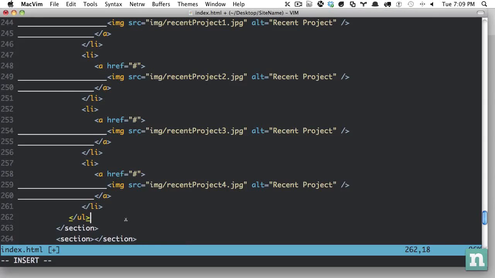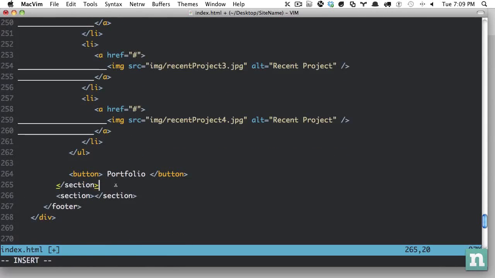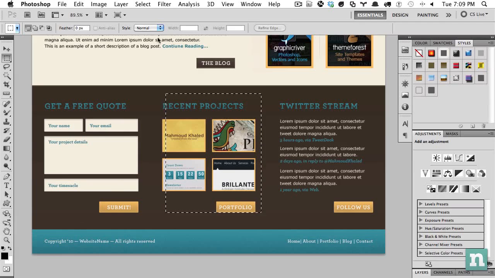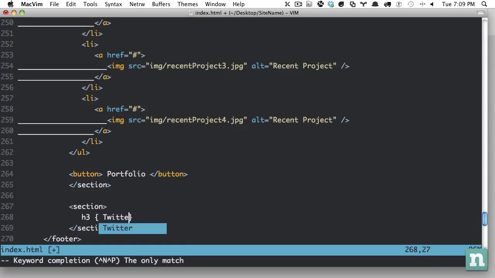And then finally, we have that portfolio button. And I'm going to add that as well, like so. All right, now let's take care of that last one. So let's see. We have the Twitter stream. And what else do we have?